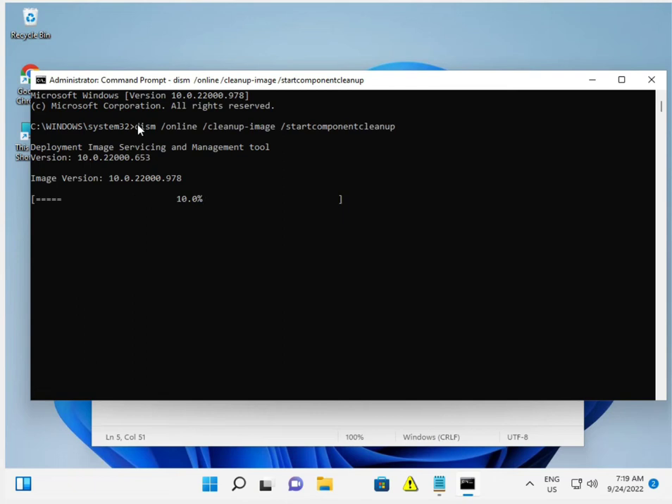Now this is installing and cleaning up your installation folders, so you do not face this problem again with this command. Okay, when it is 100% complete, restart your computer and then again go to settings, update, and click update. Okay, firstly complete this and then try.